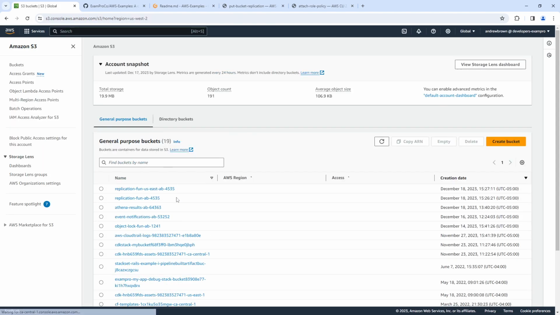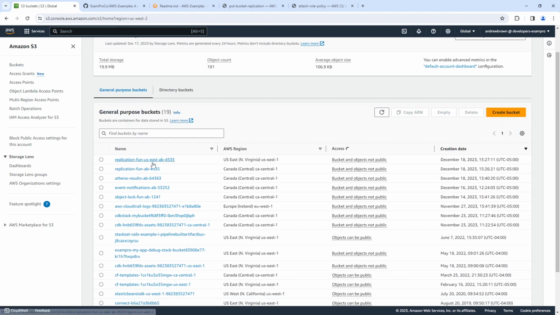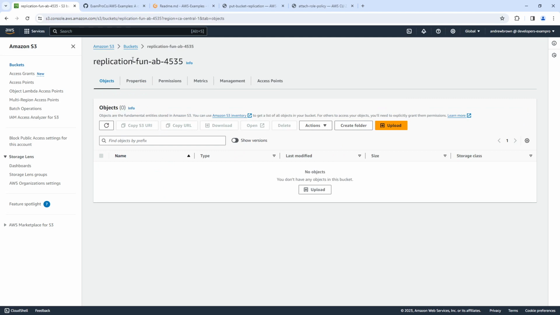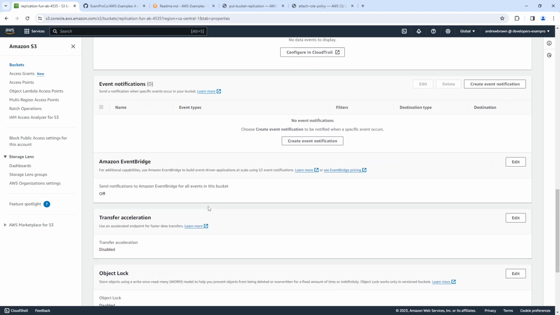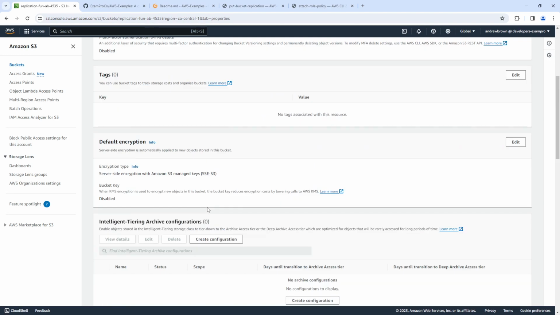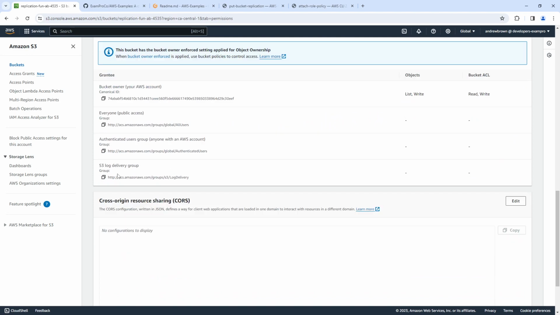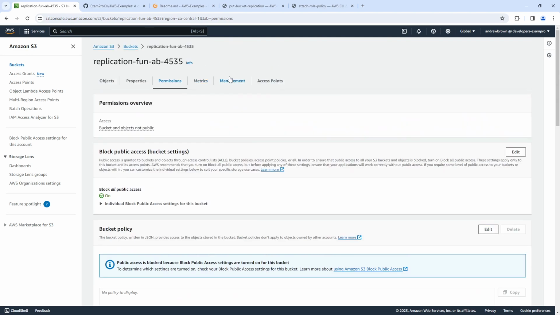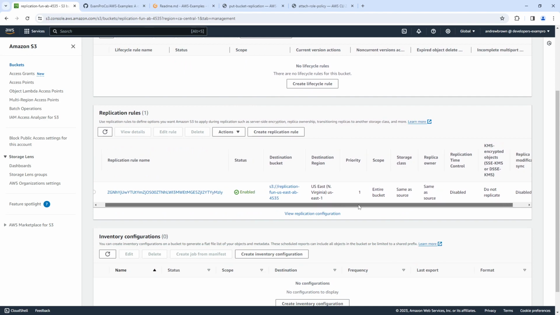And we will check our source bucket for replication. So that would be this one here. And we'll go to properties. And I'm looking for those replication rules. Permissions. No. Management. Here we go. So we have a replication rule.